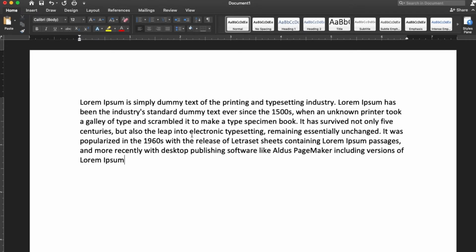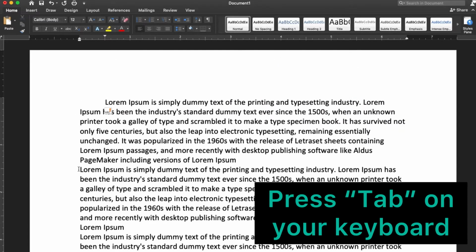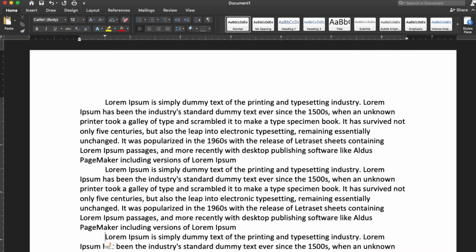So I'm going to go ahead and add some paragraphs here, so it can just be like your essay, and then to indent your paragraphs, you're just going to press tab on your keyboard. It'll be on the top left corner of your keyboard.